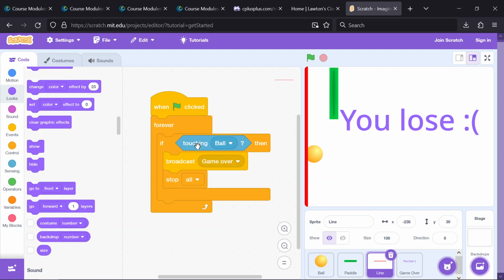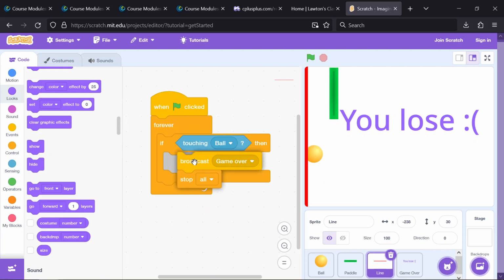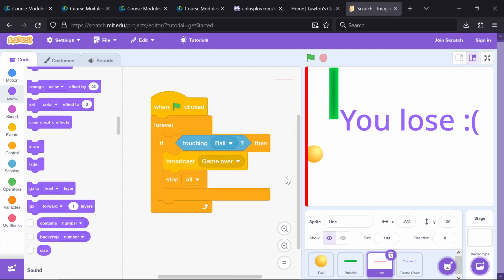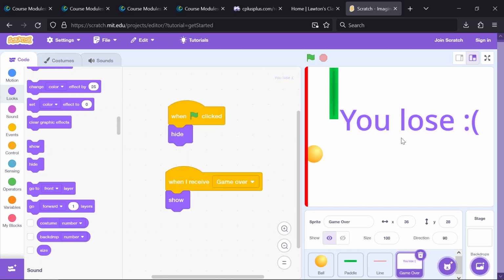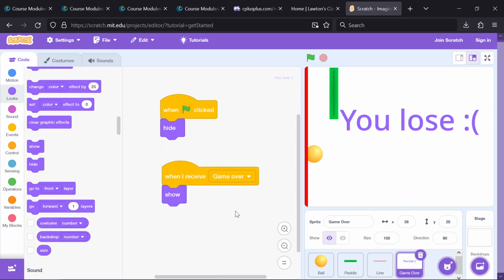So if the ball ever touches the line, that means the game's over, so we should broadcast the game over message. And what do we do for you lose again? That's this sprite, and it starts out its life hidden because the game isn't over once the game starts. But if it ever receives that game over message, if the line ever says, "Oh, we're done," then it should show itself and display the "you lose" sign.